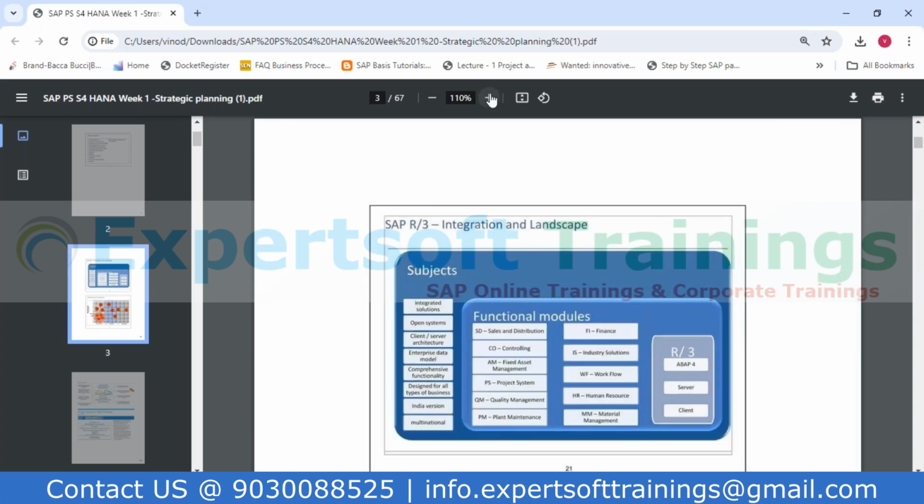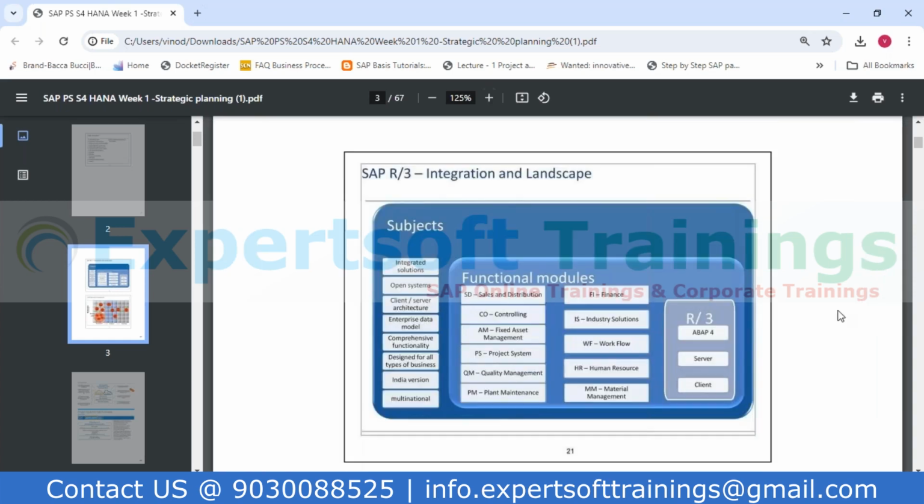So I think Shiva doesn't have any exposure to ECC or S4HANA, right? So we'll go step by step. What is the ECC process in this, and what exactly are we trying to do in S4HANA? First, you try to understand what the ECC versions are for the integration and the landscapes.